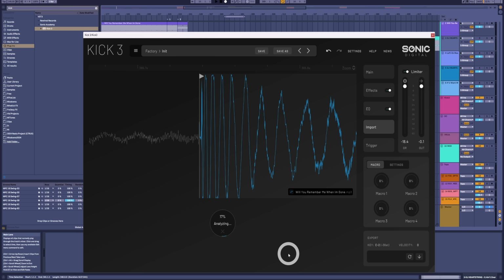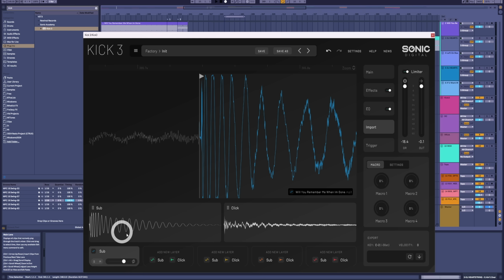What it's going to do now is give us two layers, a sub element and a click. The sub is the resynthesized element. That's the main tone and frequency of the kick. And the click is basically the rest of the sample. Here's the click. And here's the sub.